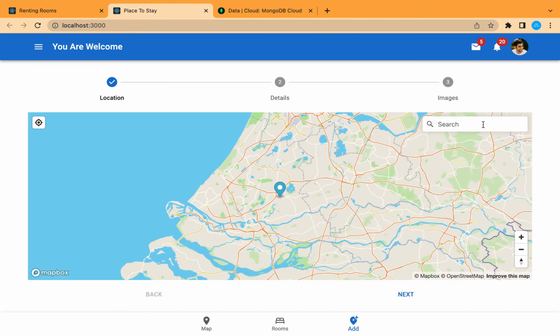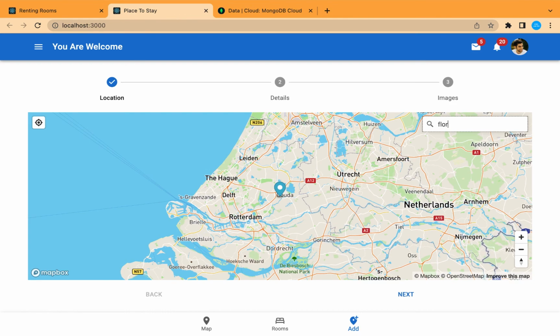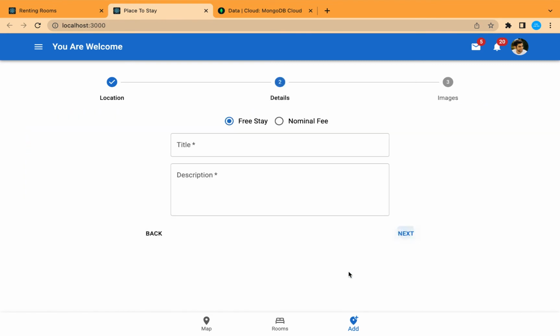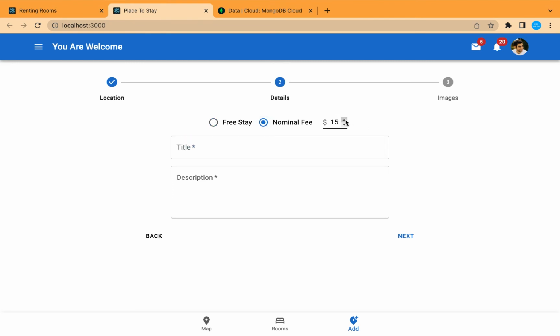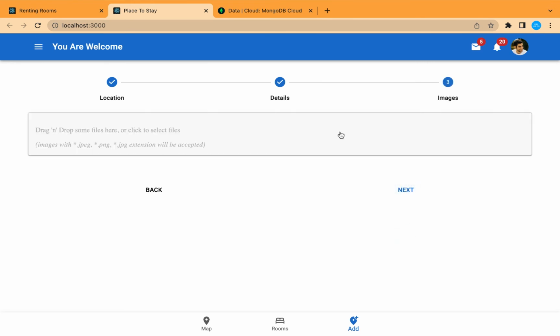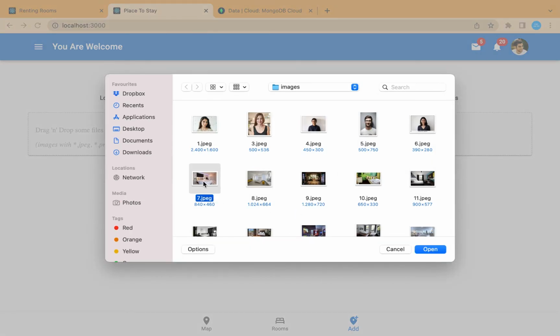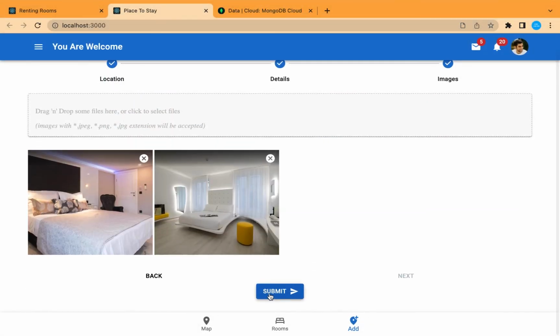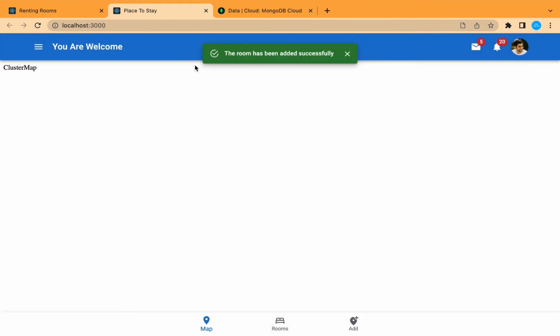So let's add a new room. Let's search for Florida. And let's add a price and title. And description as well. Next to images step. And let's upload these 2 images. And let's submit. Now our room is added successfully, and now the open page is the map page.